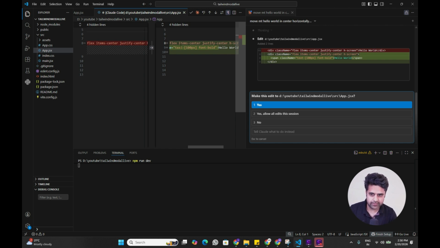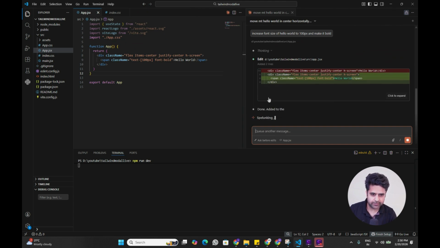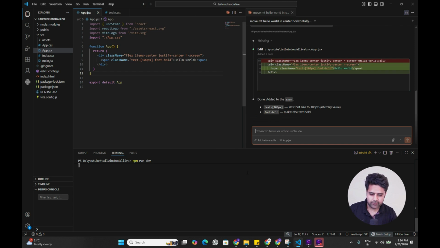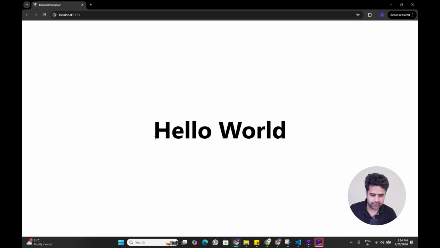So it's adding these properties, text 100 pixels, font bold. So every time it's making a change, it's asking me to review all the changes and accept it manually. So I'm just going to accept this change and see what happens. So my change has been implemented. Now I can go to my browser again and see my hello world has been changed to 100 pixels and the text is bold. So that's how we use Claude in Visual Studio Code.